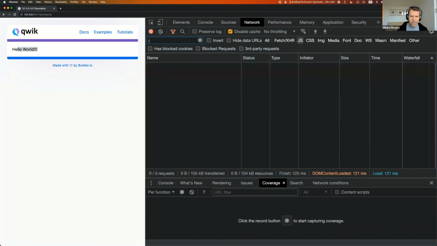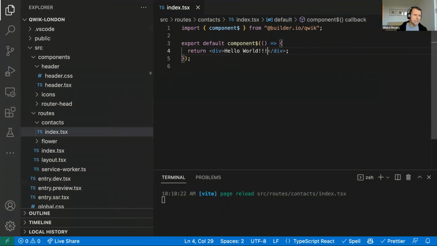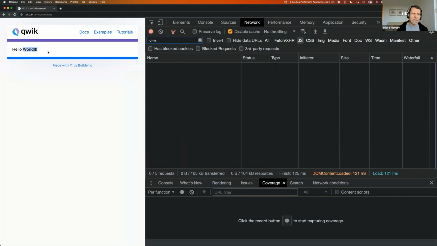And so I'm just going to say, I don't care about Vite. Vite is not part of this particular page. So I'm going to filter it out. And what I want to show you is that if you select just the JavaScript, you notice that there's no JavaScript present on this page. And this makes sense because there's no interactivity. So why would we want to do anything in here? And so let's start building a contacts list.